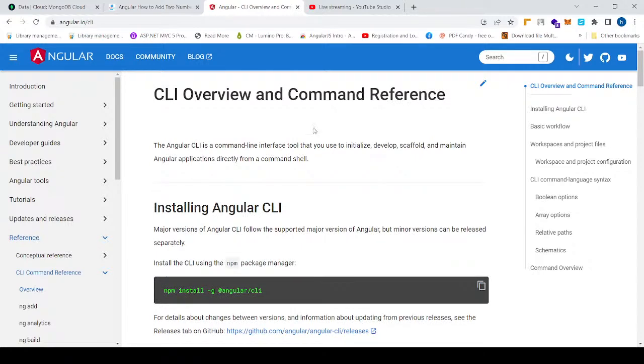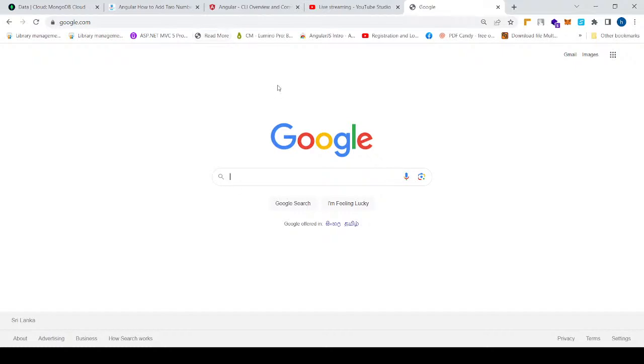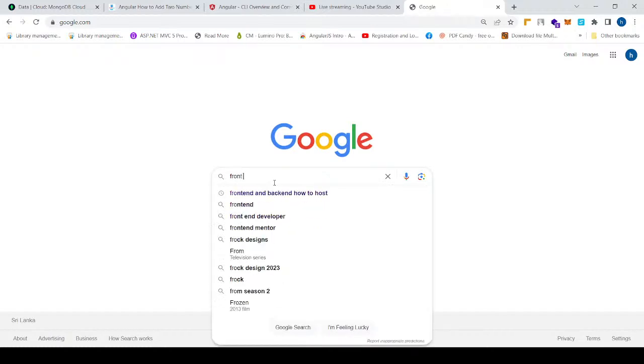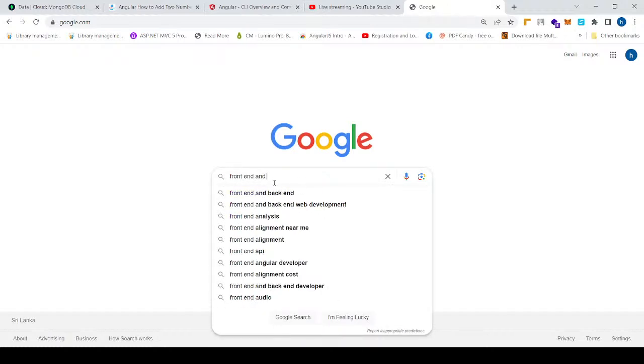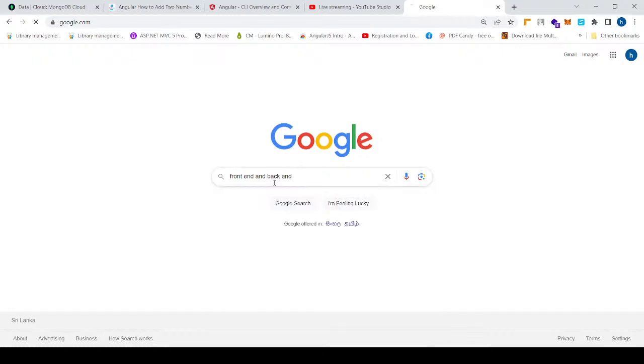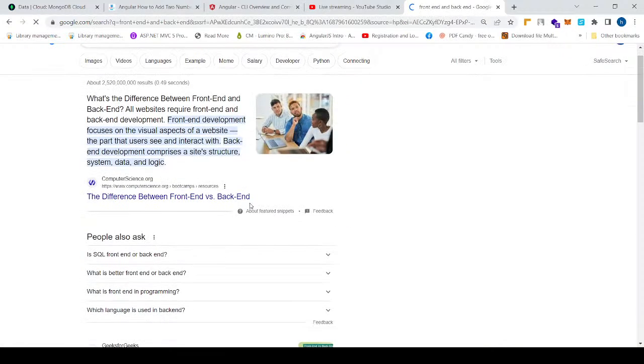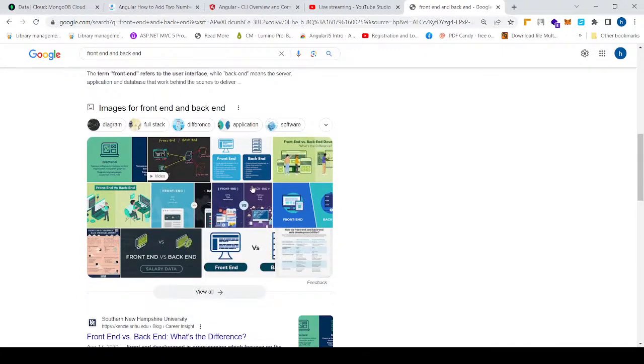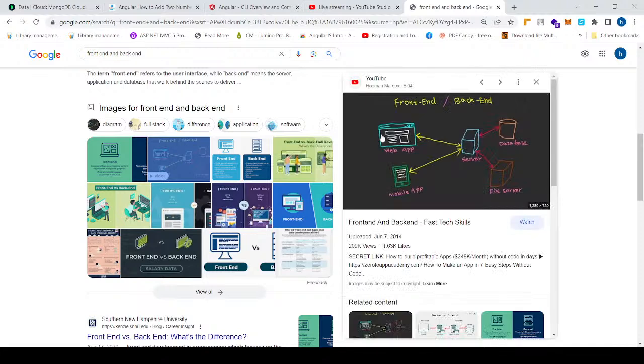What is the meaning of Angular? This is a front end framework. If you don't know what the front end and back end are, just go to Google and type front end and back end to see the difference. Here you can see the clear architecture. Front end is something you can see. Back end is coming from the database.